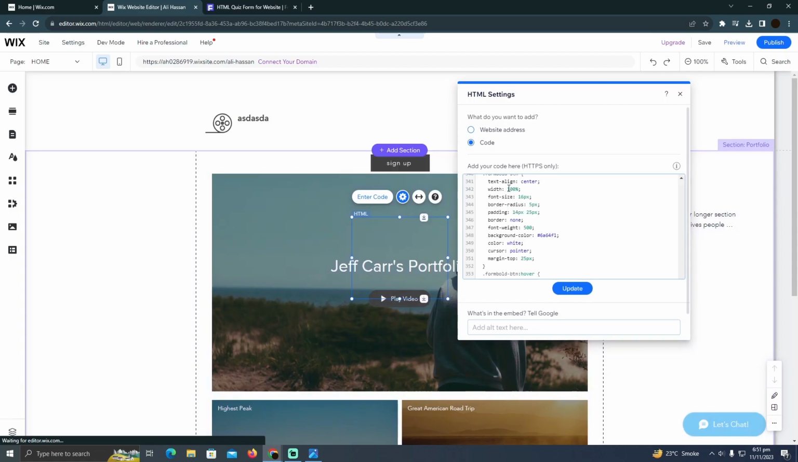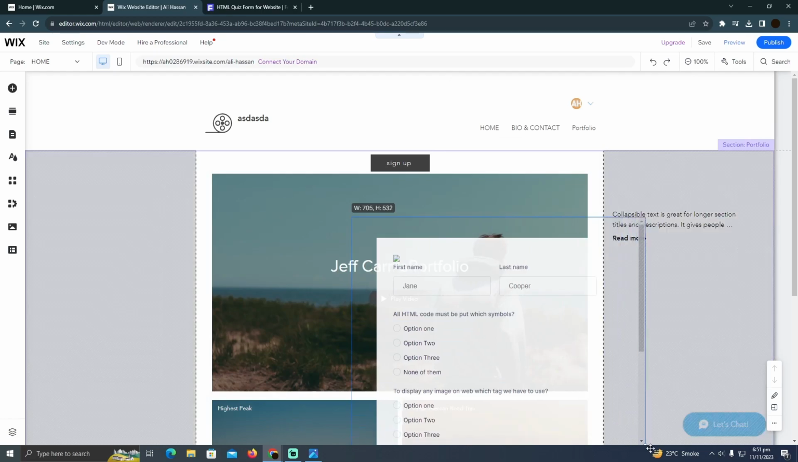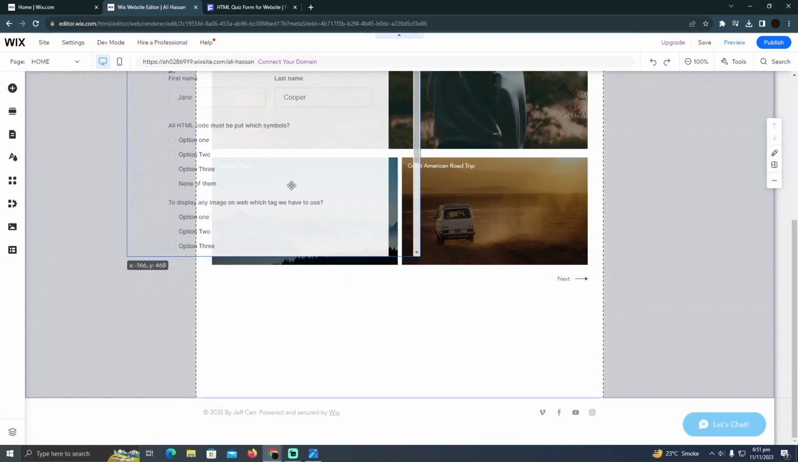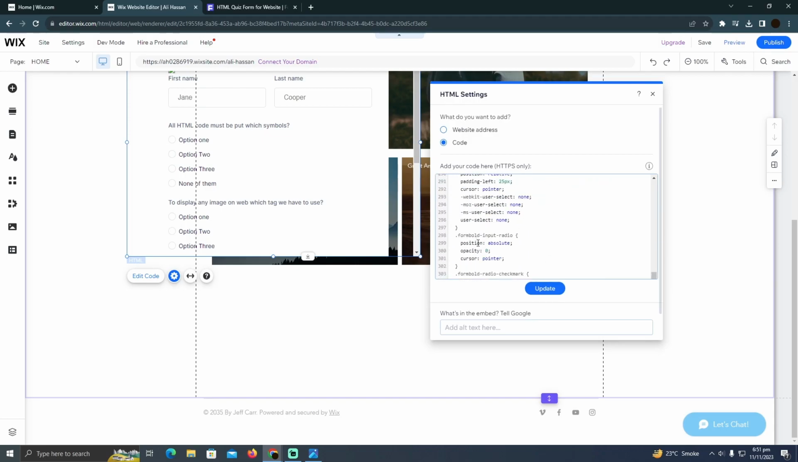Now I'm going to paste my code right here and click on update. What it will do is add that questionnaire right here in my box. I can adjust it anywhere I want, and I can also edit the questions from this code. You just have to update the statements right here in the HTML section.